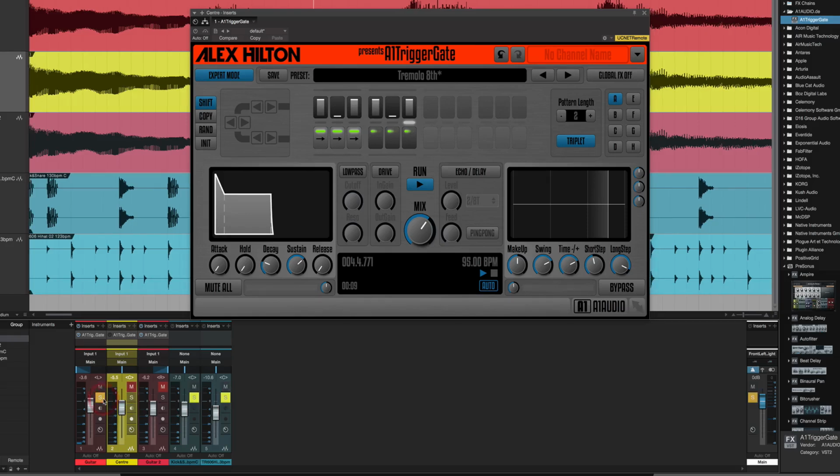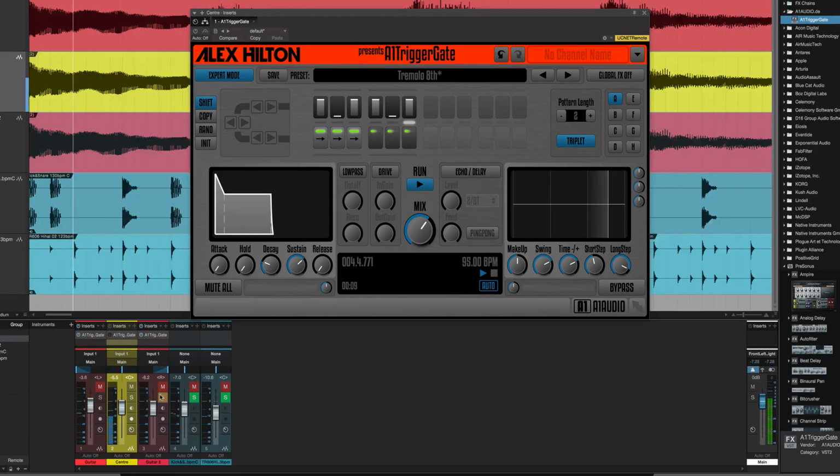So I have this one on this side doing this. Then I have this one on this side doing this. So I've now got one doing one pattern and one doing another pattern. So let's turn this all on now and have a listen to this all together. In the center I've got the original guitar without any effect on it, and then I've got a TriggerGate on both sides doing different things. So let's have a listen.